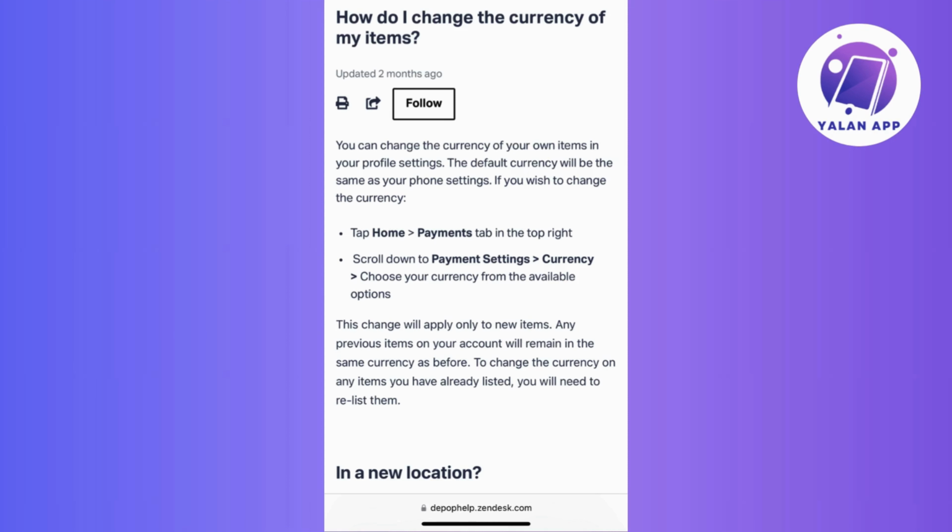Now, once you've navigated to the payment section, just take a moment to scroll down until you come across the payment settings. This section may be positioned a bit further down the page. Now, within the payment settings, there's a specific option labeled currency. Directly tap on this currency option and subsequently a list of available currency options will be displayed on your screen.